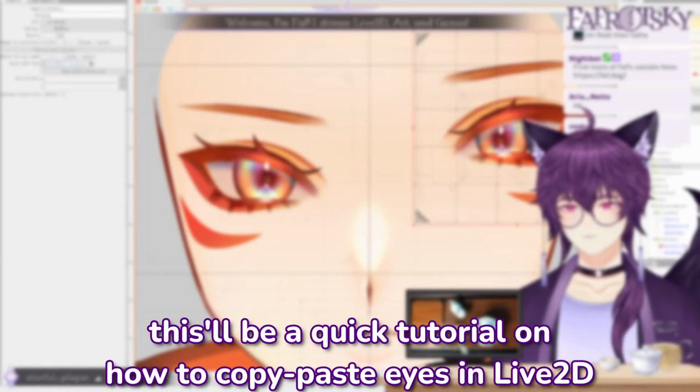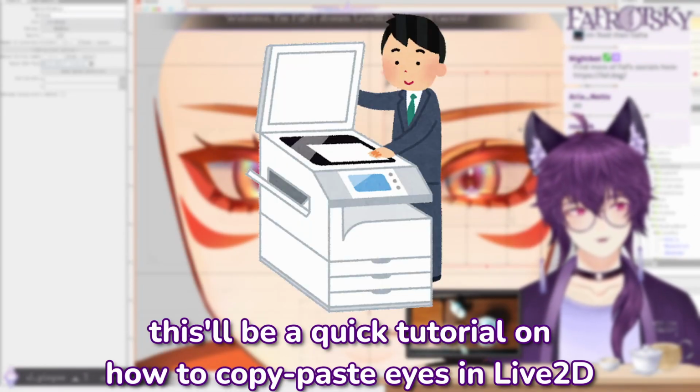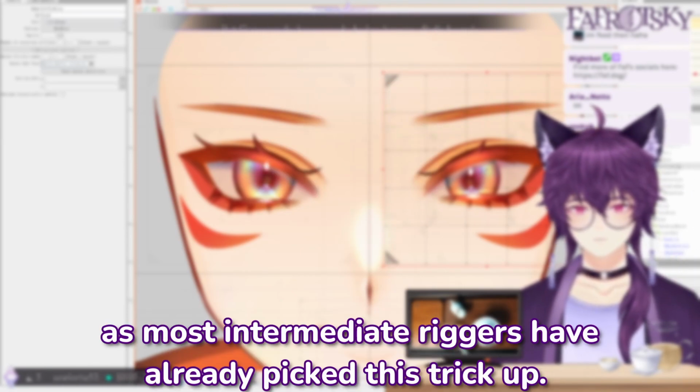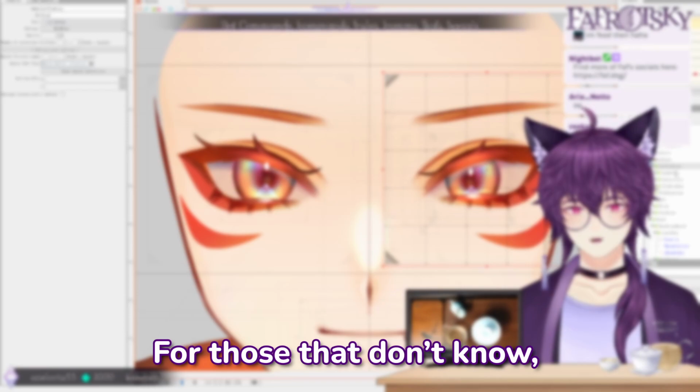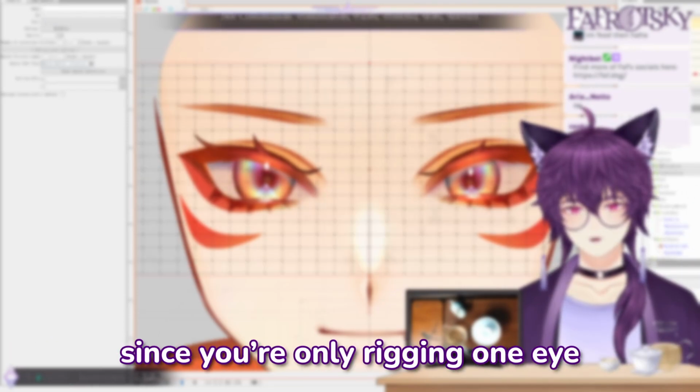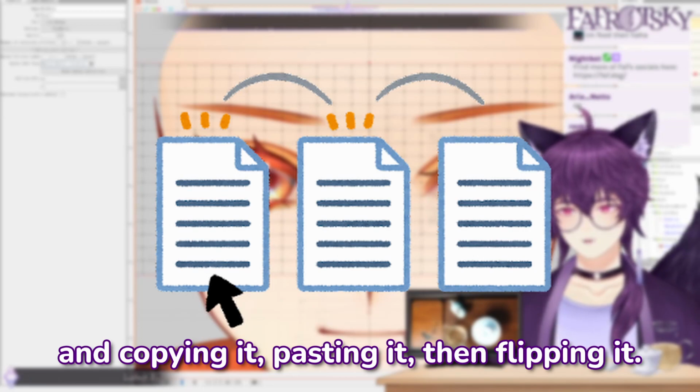Okay, so this will be a quick little tutorial on how to copy paste eyes in Live2D. This guide is for beginners, as most intermediate riggers have already picked this trick up. For those who don't know, this method cuts down on time spent on rigging since you're only rigging one eye and copying it, pasting it, flipping it.